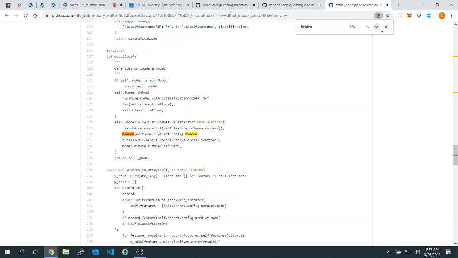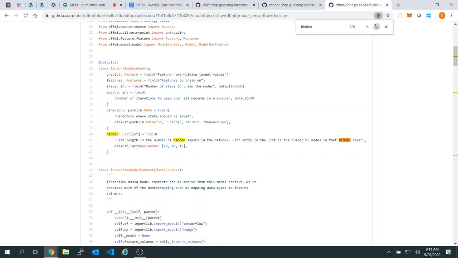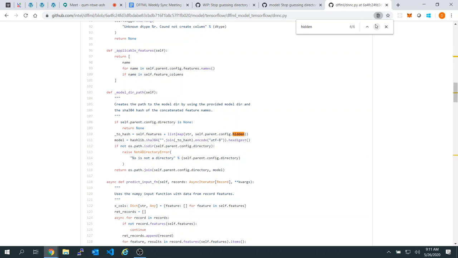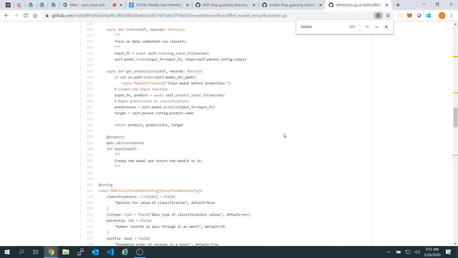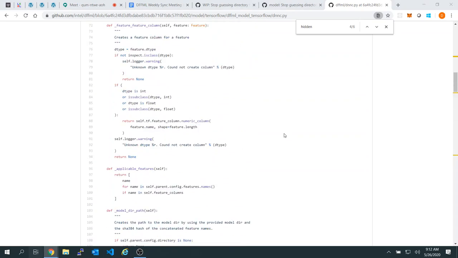So, yeah, this one, we load from parent config.hidden, and this happens anytime we, basically, if you don't specify the same hidden values and then you load that model from disk, it's going to explode. TensorFlow will give you some weird errors.